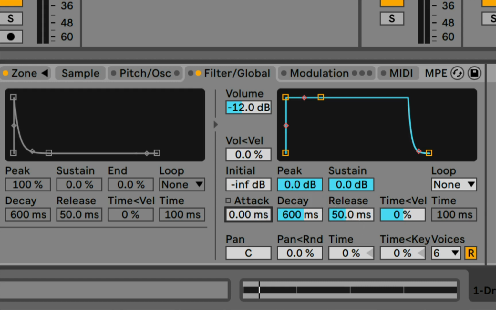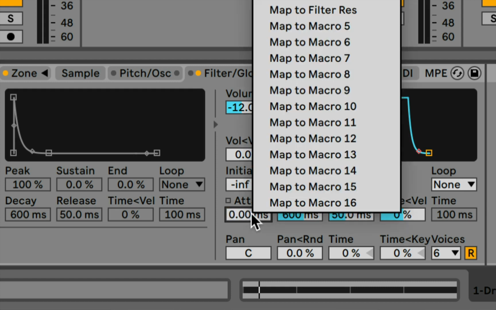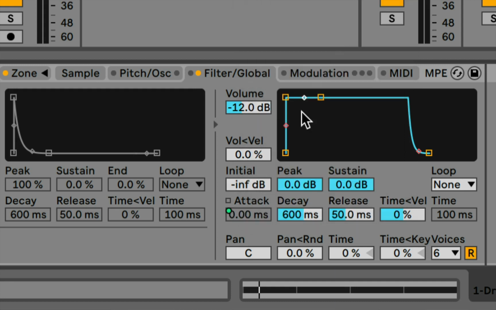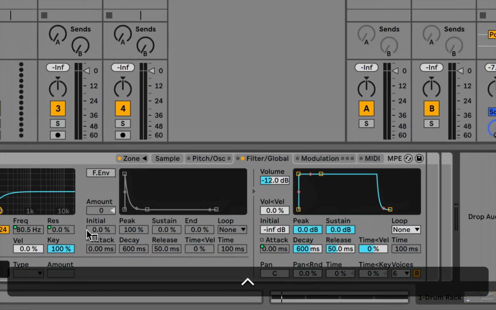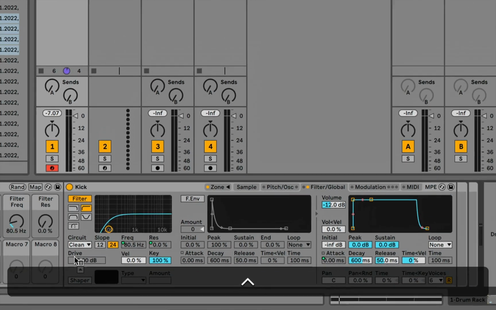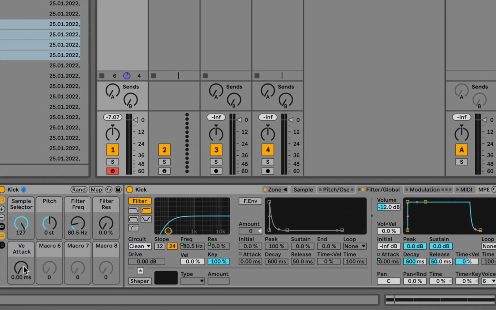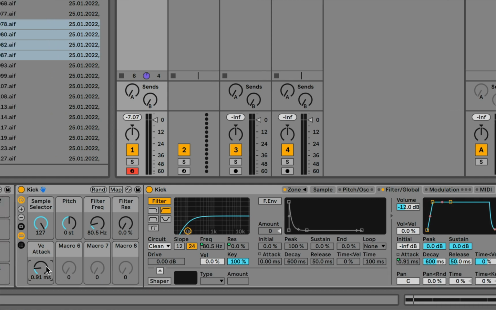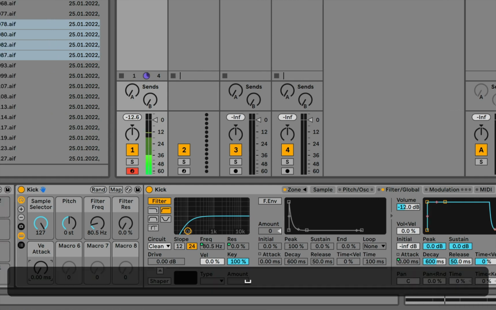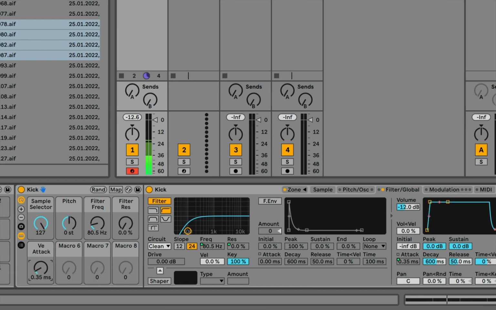So first of all, let's map the attack time, and I'm going to right-click this time and map this to macro 5. So I'm mapping the attack time for the amplitude envelope, and now I'm going to go back and utilize my macro over here. I just want to zoom out so we can access it while we can actually see what's going on here. So I'm going to trigger the sample, and I'm going to move the attack time.